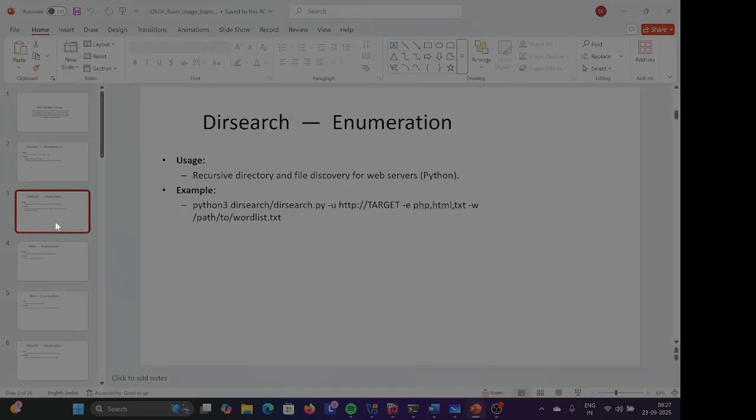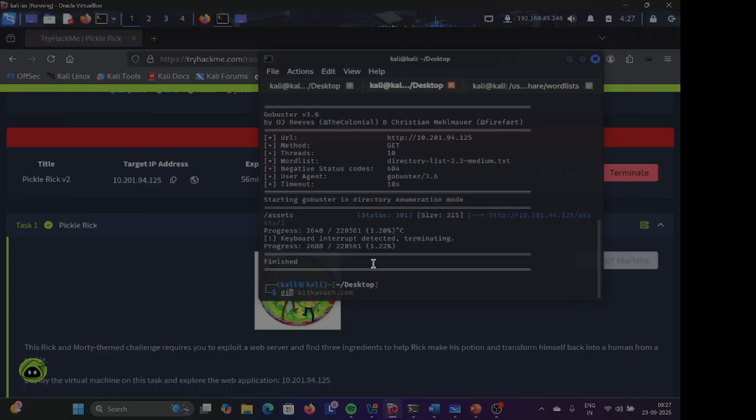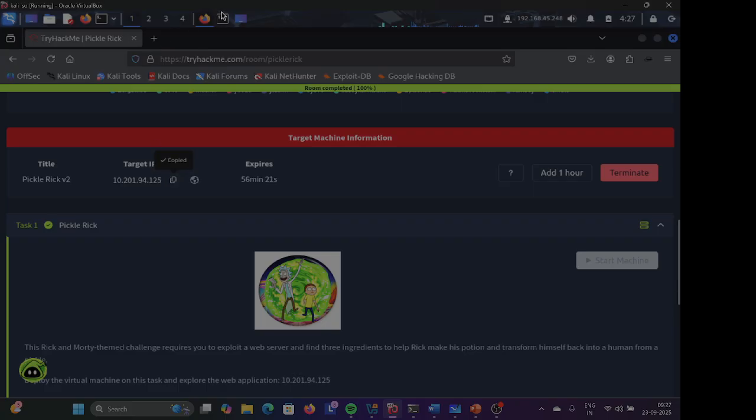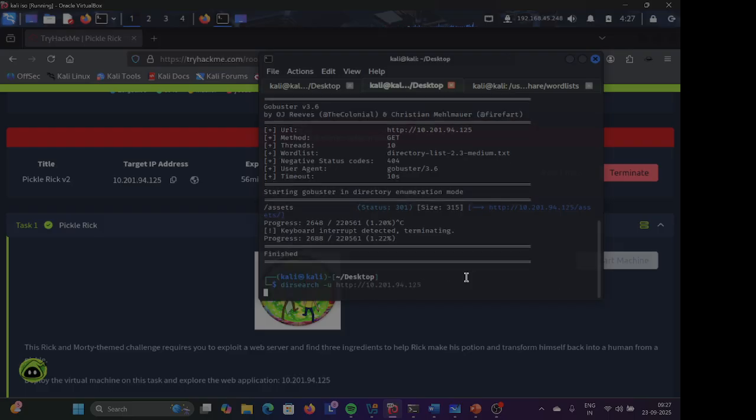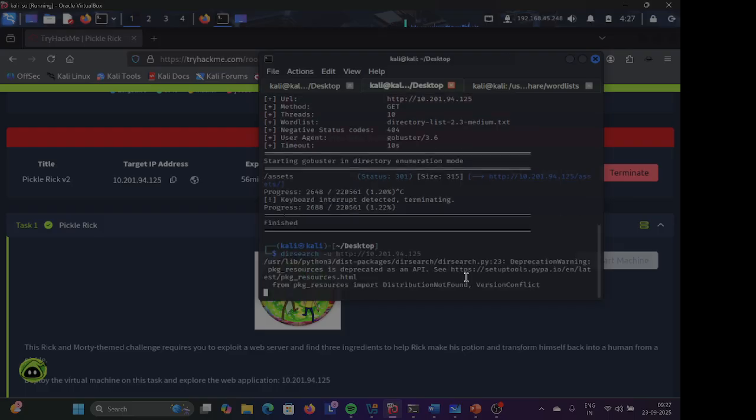The next tool is Dirsearch. It is also helpful in directory brute forcing. Dirsearch has its own inbuilt word list. If you want to use that, then you do not have to give any option. But if you don't want to use the inbuilt word list of Dirsearch because it's small in size, then you can give a custom word list as well.